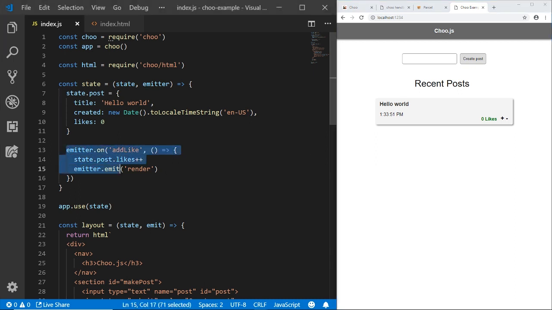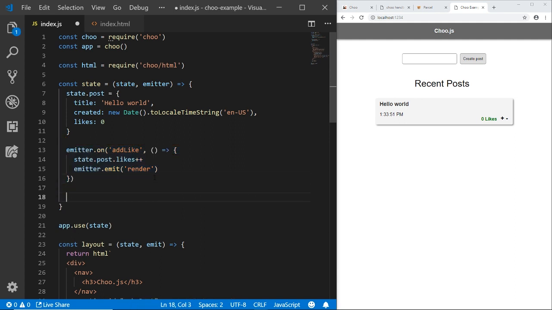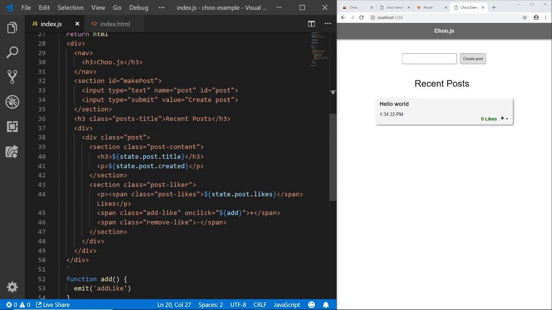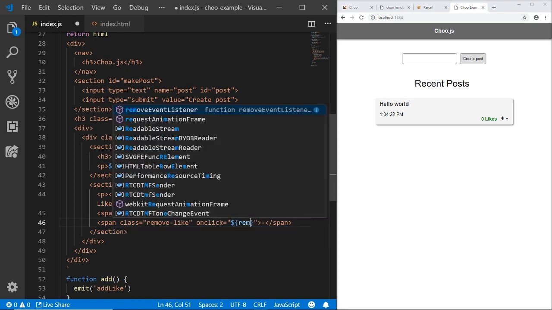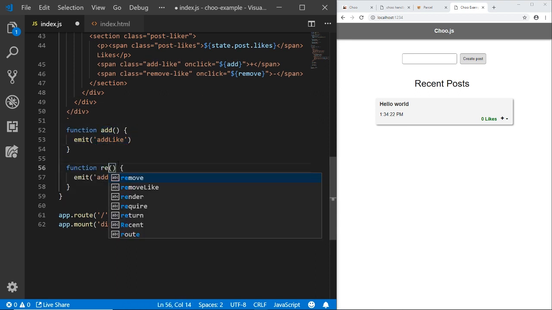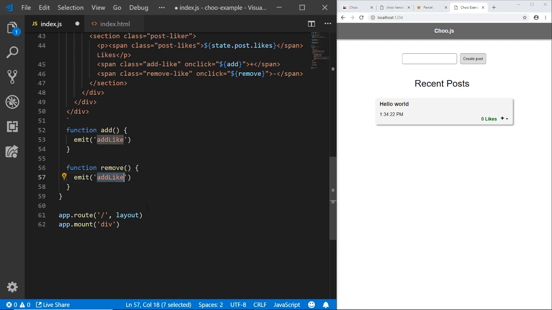So next up, I'm just going to copy this exact same emitter function, but I'll call it remove like. What it'll do is decrease the likes on that post. Save that, and then we'll have to do the exact same logic for both. This is copy and paste programming. Don't judge me for that, I'm trying to save time. We'll do the same here. We'll remove it, and we'll remove the like.